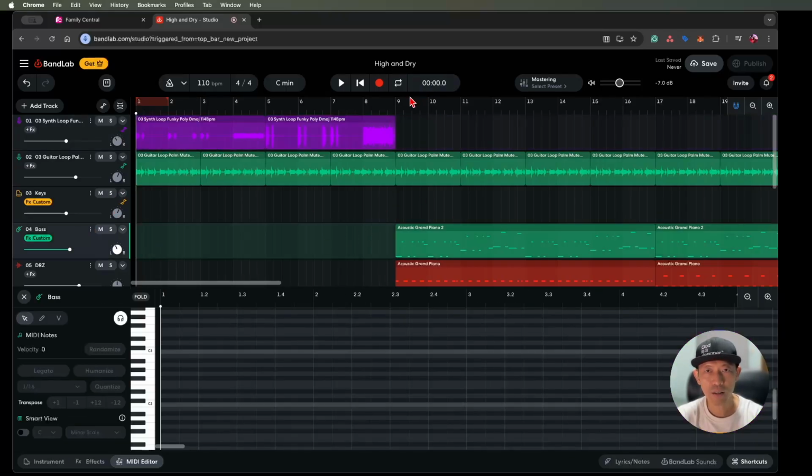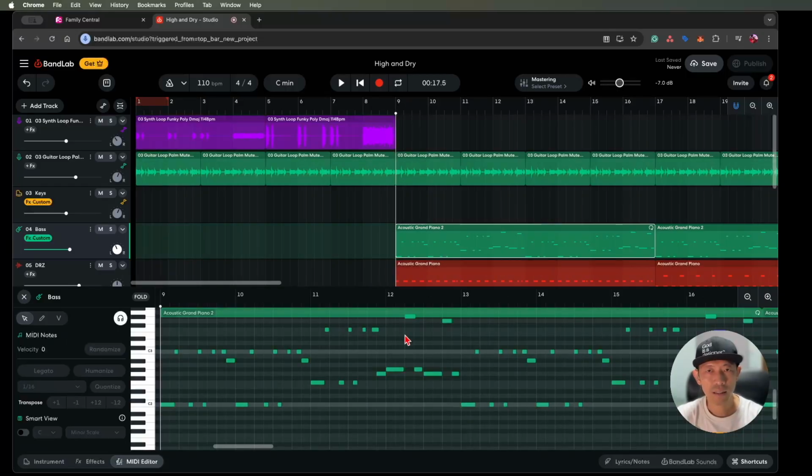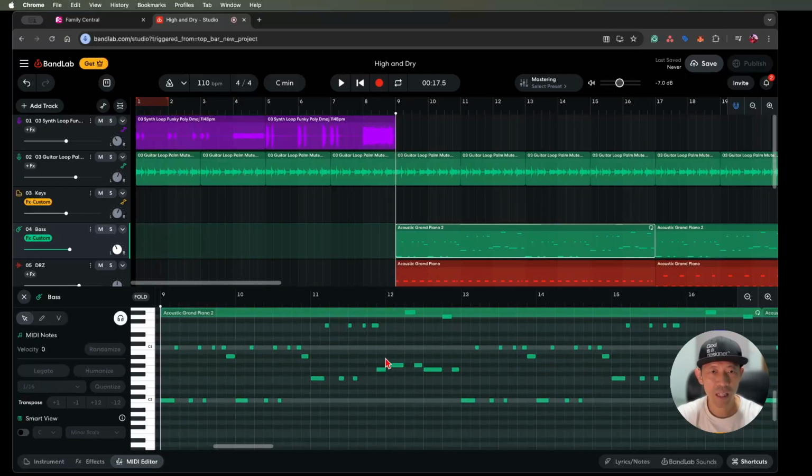The bass over here is actually a MIDI. MIDI means this is actually a virtual instrument. It doesn't have an actual waveform of the audio, but it's triggered by MIDI. We are going to look at that in the future, so today we are not going to talk in details.